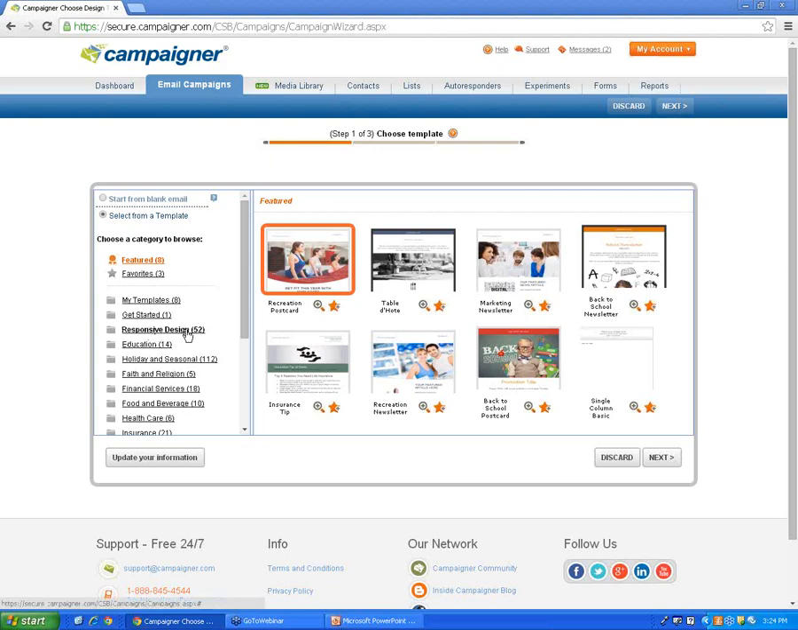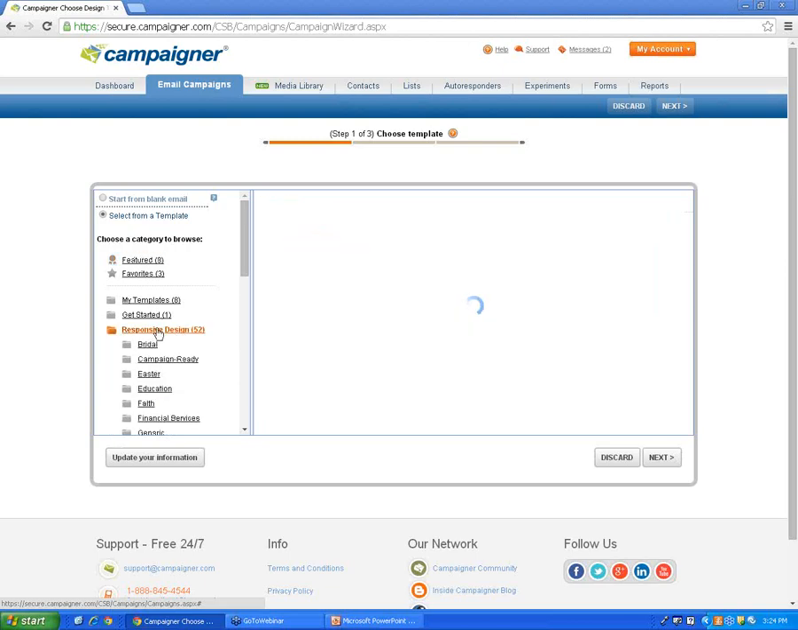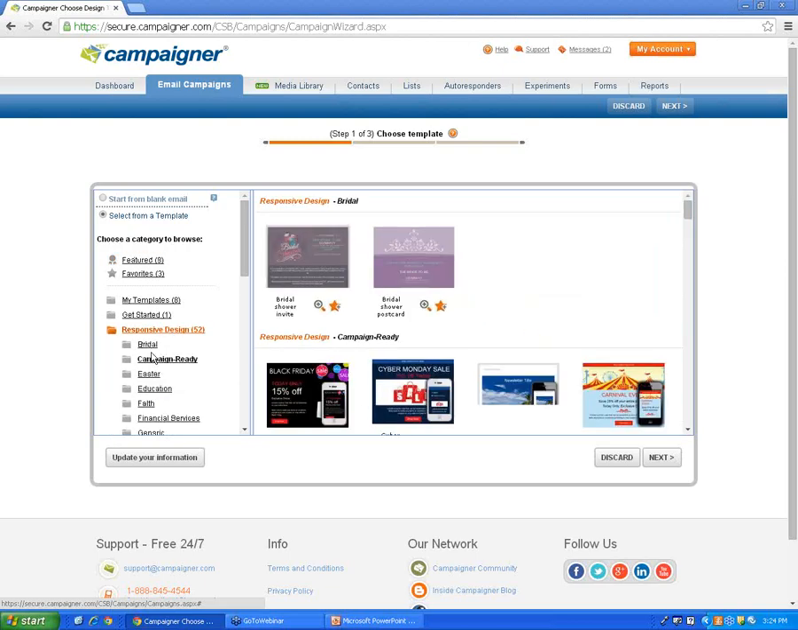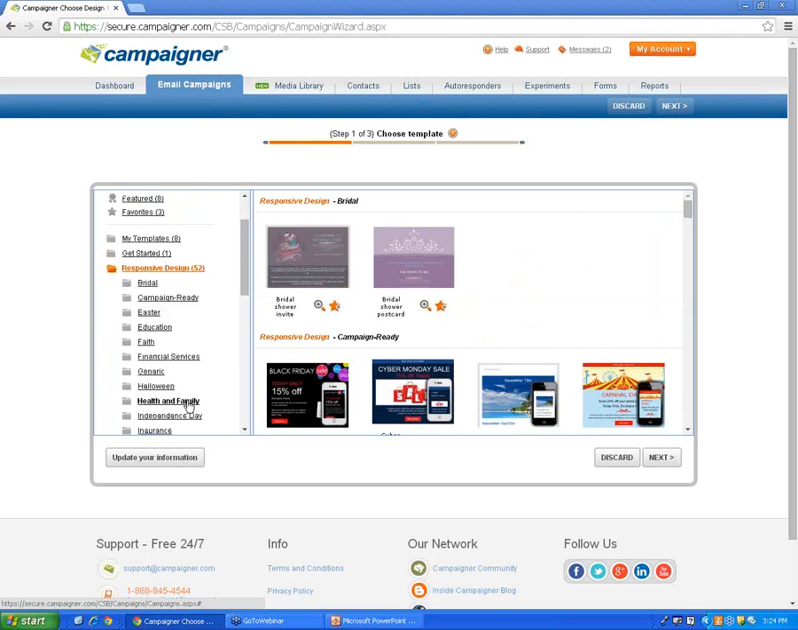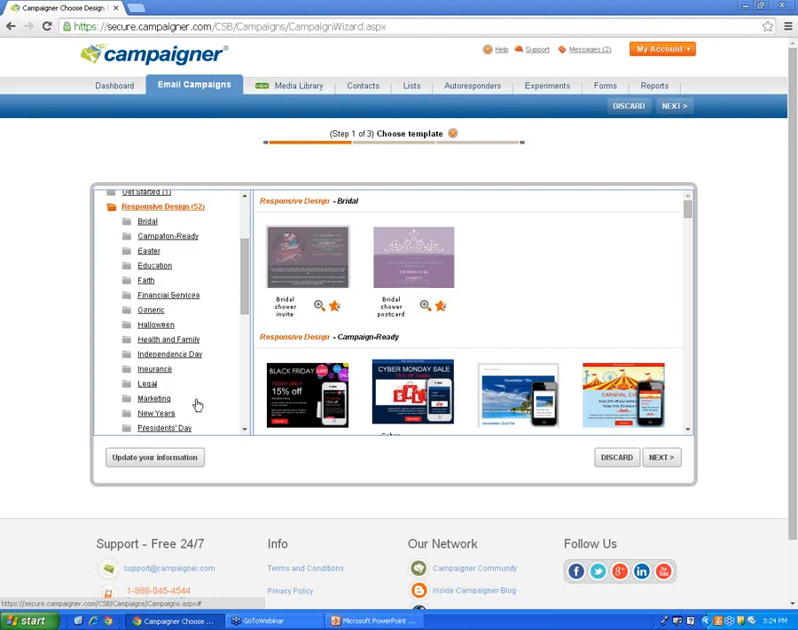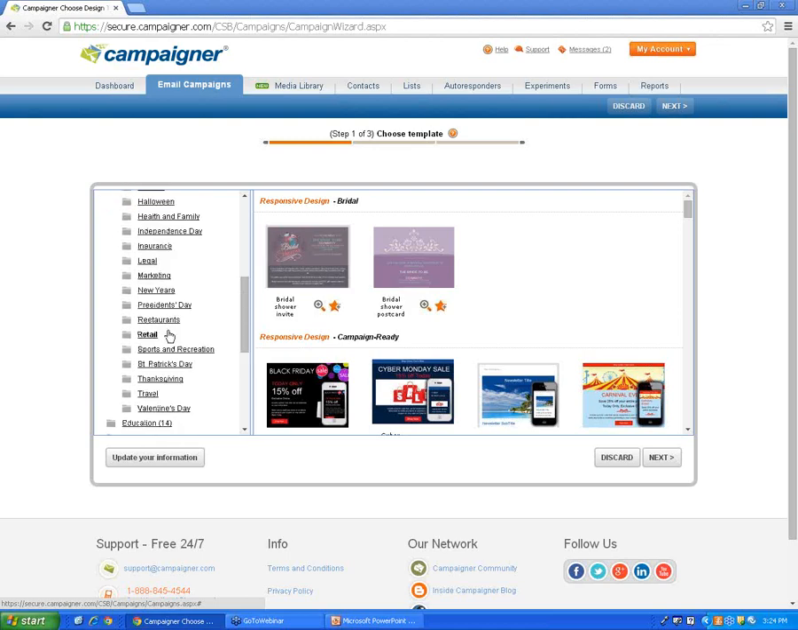We have a responsive design folder right here. There's actually 52, so there's a couple more than what I thought. So if you click on it, it's going to show all the templates that are within this folder. These are broken up into different holidays and industry. So if you go through it, I'm sure there's something that you'll be able to find. Even if there's something that you're not going to find, maybe you're in an industry that we don't have in here, it doesn't mean that you can't use one of these templates.